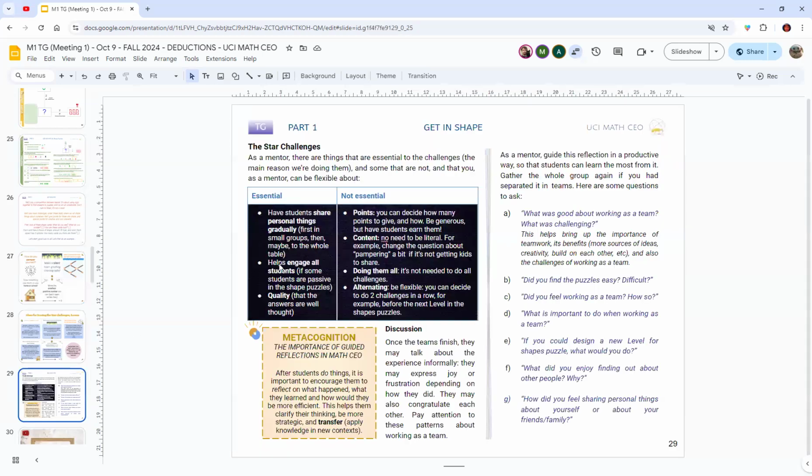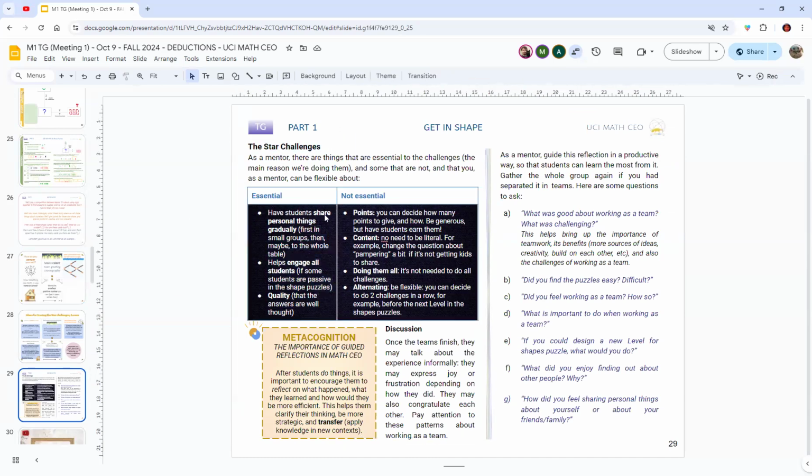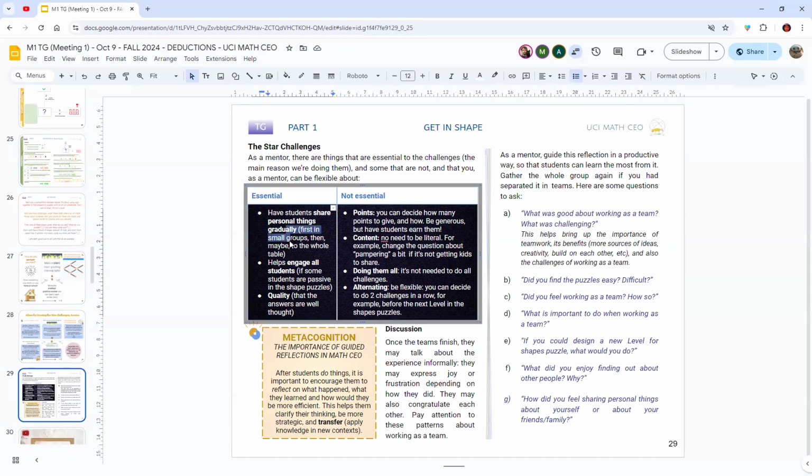How does this work? Well, the star challenges are here for these three reasons mainly. To have students share personal things gradually, so first in small groups, and then maybe, if that happens, to the whole table, but at least in the small groups, even if they tell a mentor or just one or two students. It also helps engage all students, especially if some students were maybe passive or weren't too able to participate in the other puzzles, the shape puzzles. So this is another opportunity, another open door.